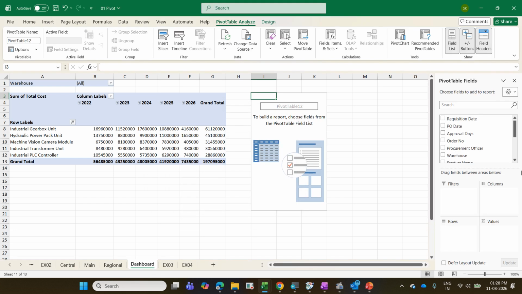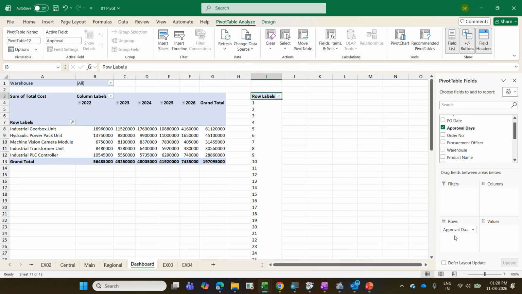And now let us bring the approval days. Approval days we are going to bring into rows. Let us drag the approval days and bring it into rows. And total cost, I will bring into sigma values.